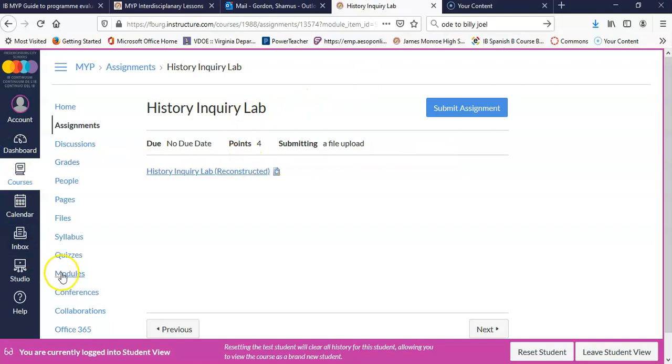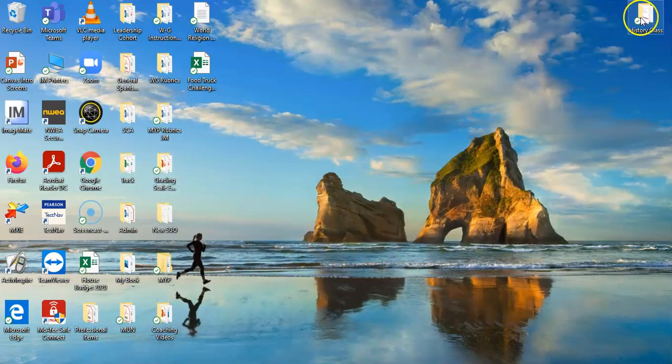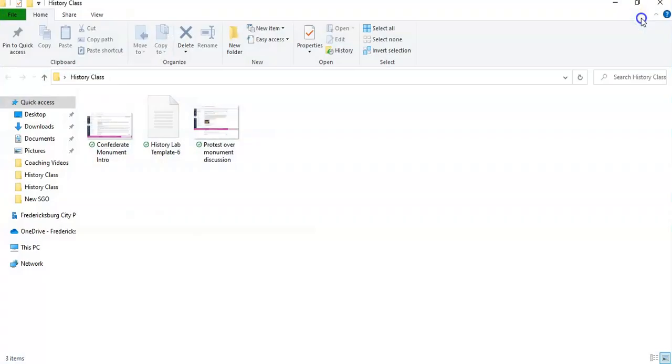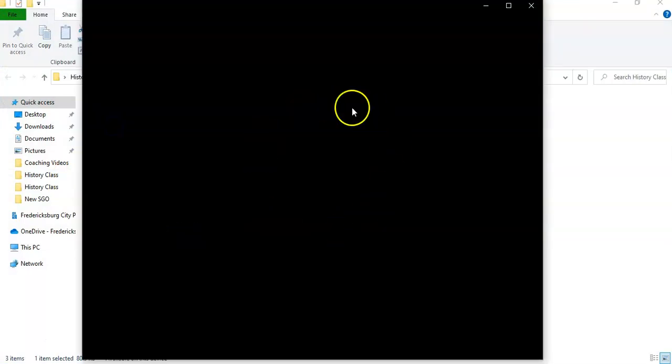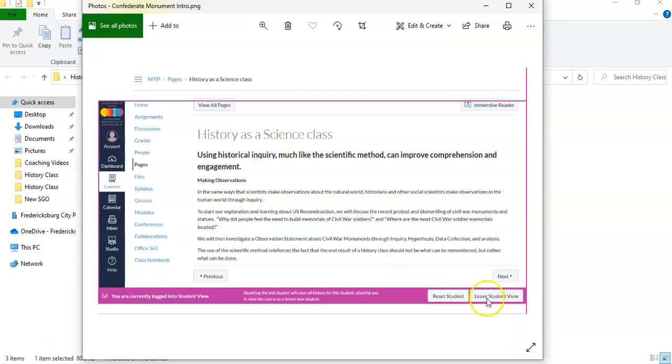Okay, and now what we want to do is make sure that all saved correctly. So we'll minimize our browser, go up to the history class folder, open that up, and all 3 of those snips are in here. Now let's see if they came up okay. So we're going to click on this. We should get a preview screen. And there's my history as a science class. I can read the directions and what I can expect. Let's click out of that.